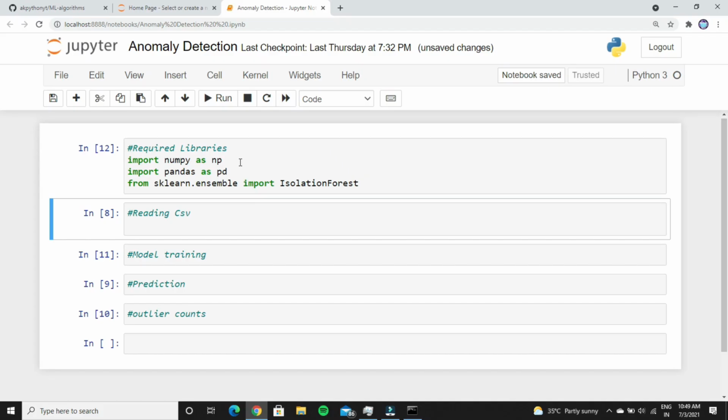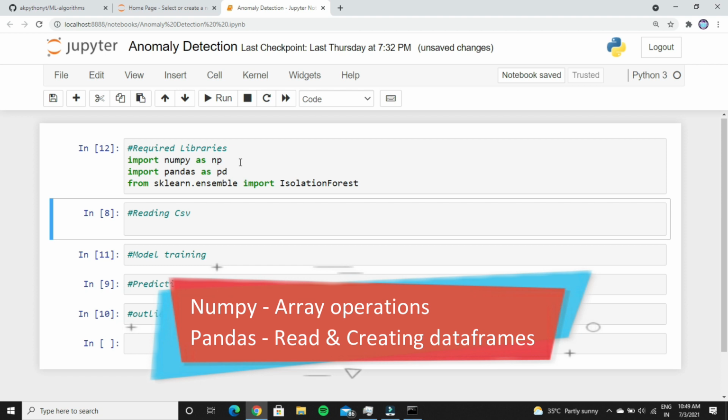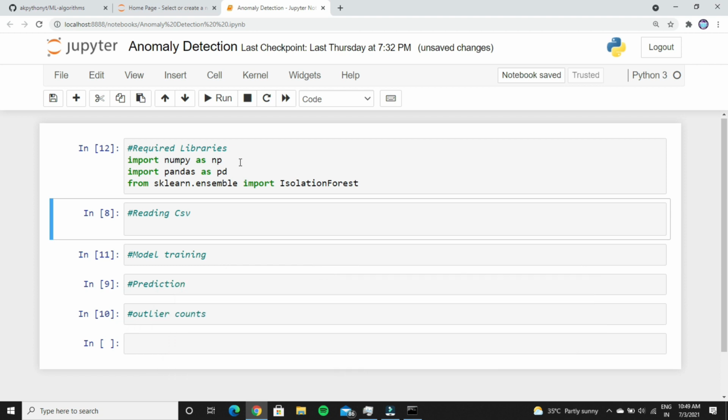Here I imported the required libraries for this problem. Let me give the library explanations. NumPy is for performing array operations. Pandas is for reading the CSV files and creating data frames. Finally, from the sklearn library, we imported the isolation forest module. That is very important for this problem.